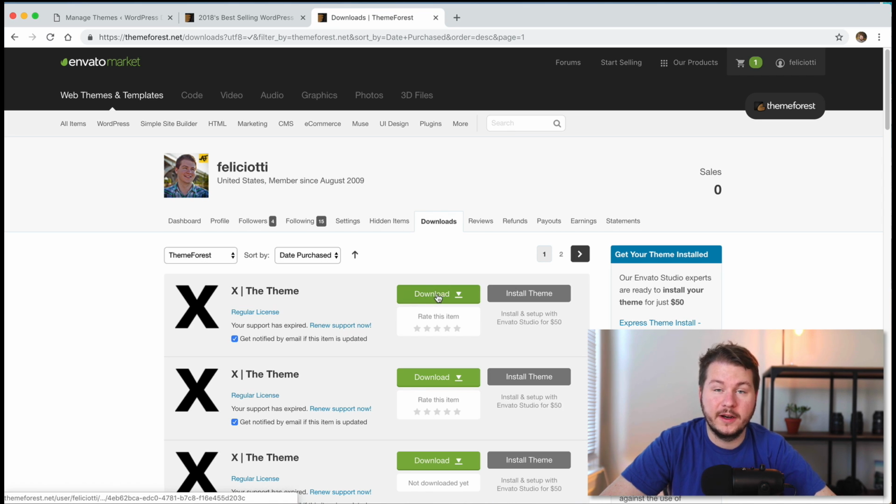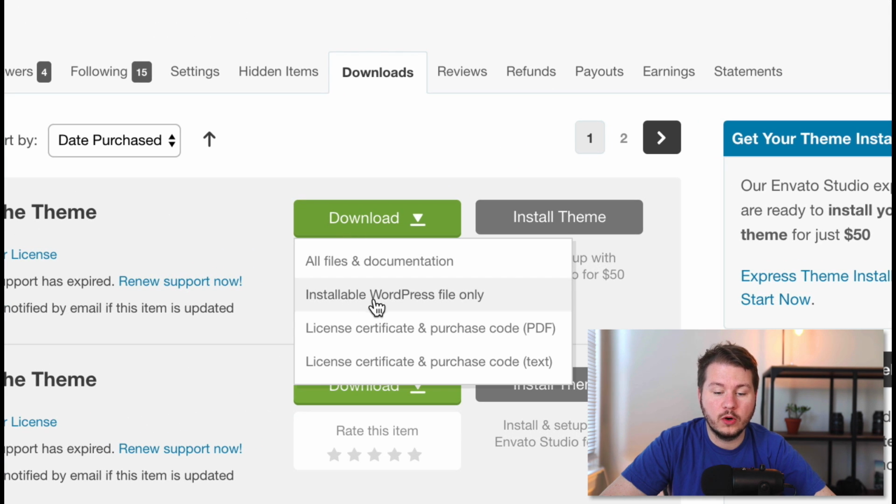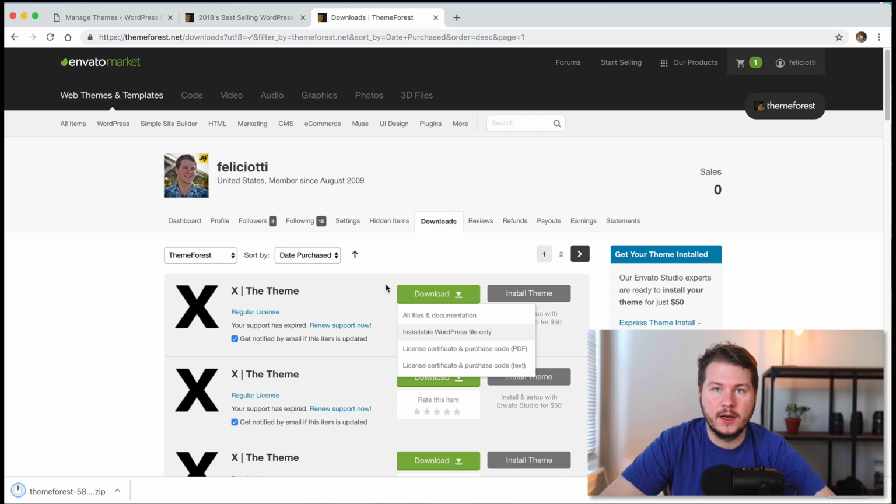You can see that I bought it here a couple times. And if you just hover over here and hit download and hit installable WordPress file only, this will actually give you a zip file that you can bring into WordPress easily. So you can see the download here is at the bottom of our Chrome.